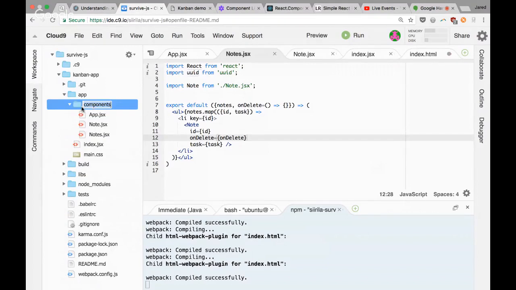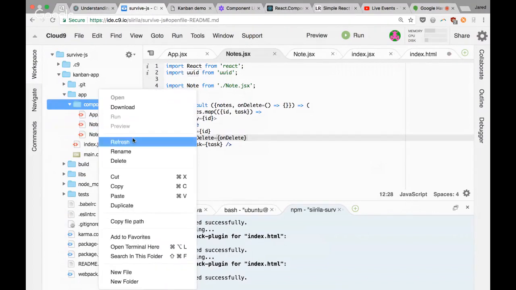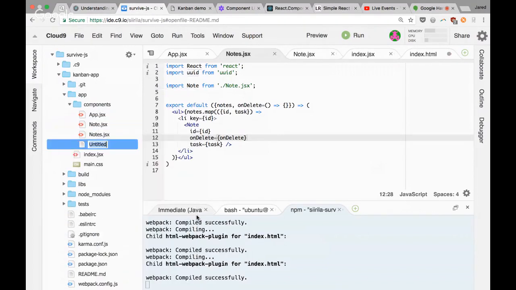So I guess let's create a new component. And what should we call this? Just button.jsx? All right.